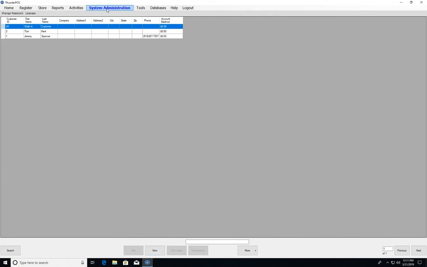If we go under system administration, we'll see that the only thing we can see here is the license for the software and then the ability to change our own password. If we go under activities, we'll see that physical inventory is not there. So most permissions are handled simply by not making the option to do what you don't have permission to do available.